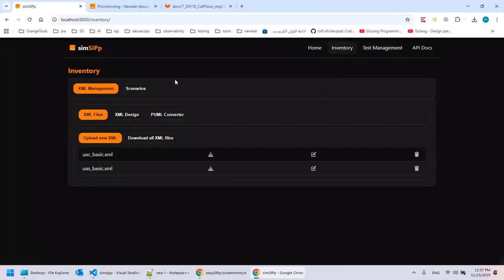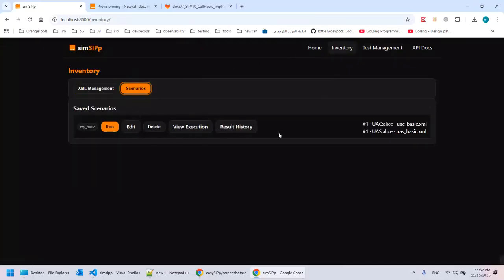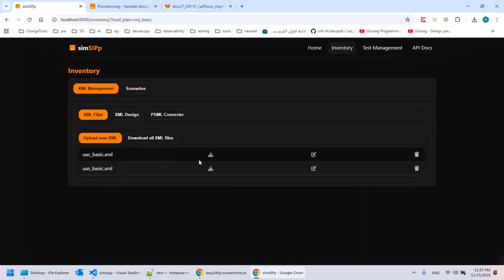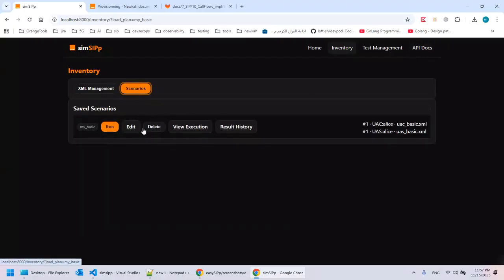Let's go now to inventory and go to scenarios. You will find the scenarios that we have just defined. As you can see, you have a run option, and an edit option, which should redirect you to the same page where you defined the scenario, and you will edit it. Maybe it's a bug; I might need to fix it. You have the option to delete it, and the option to view execution. Let's wait for this, and for now try to run.